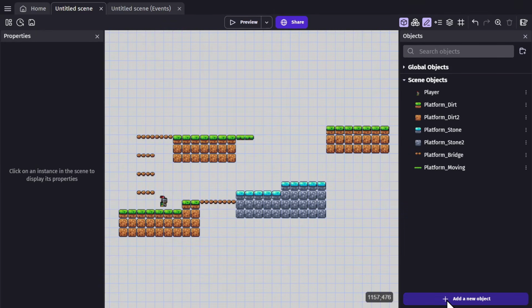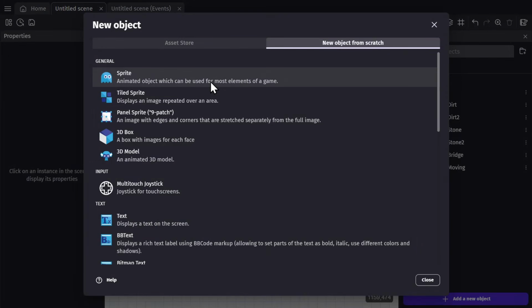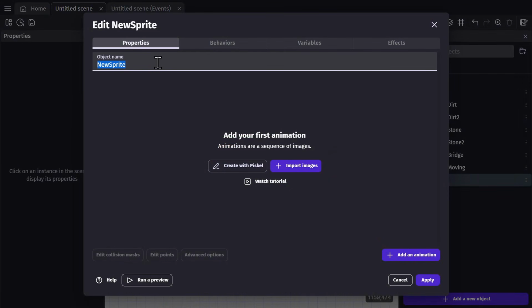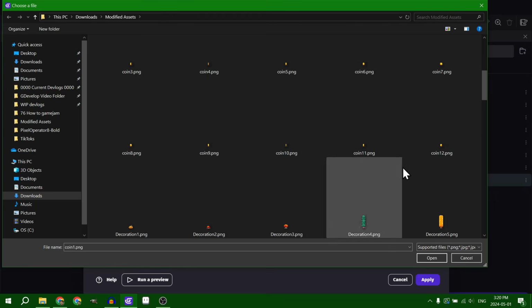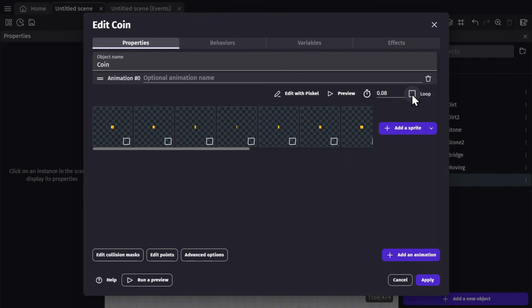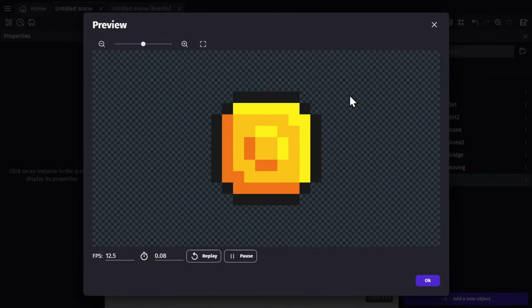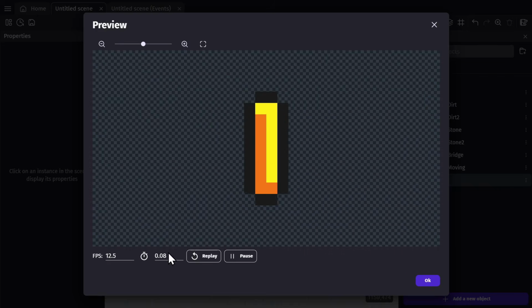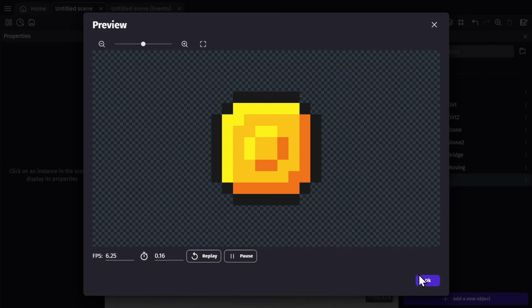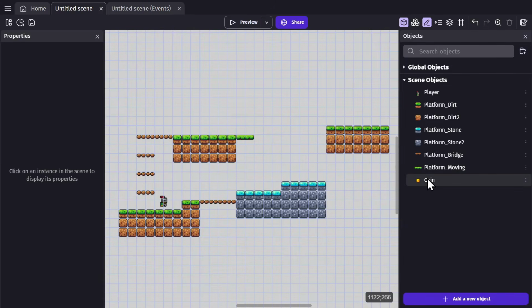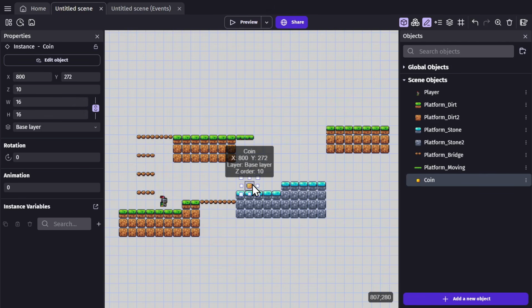Next we'll add some pickups to the game. So the only 2D object with animations is a sprite object. So I'm going to create a new sprite object and call it coin, and then import those images in. So I'll set it to loop and press preview to see the speed of this animation. And since it's a bit too fast, I'm going to slow it down. There we go. And now with that done, I can drag it into the scene, and with Control and the mouse, I can create a bunch of copies and put them into the scene.